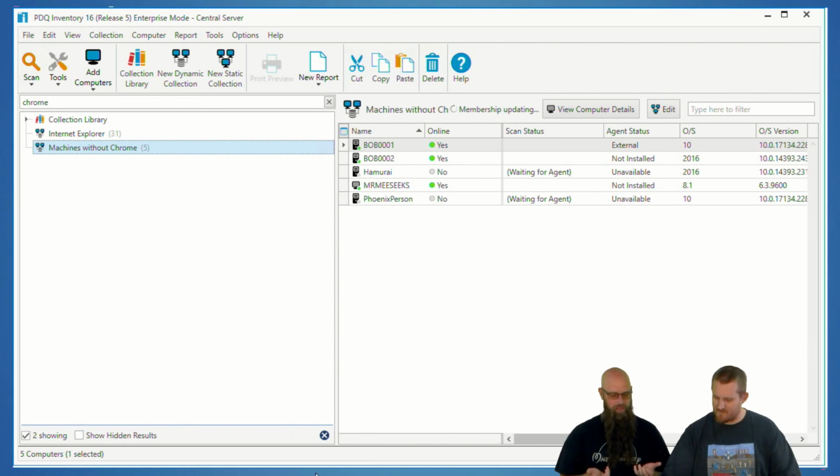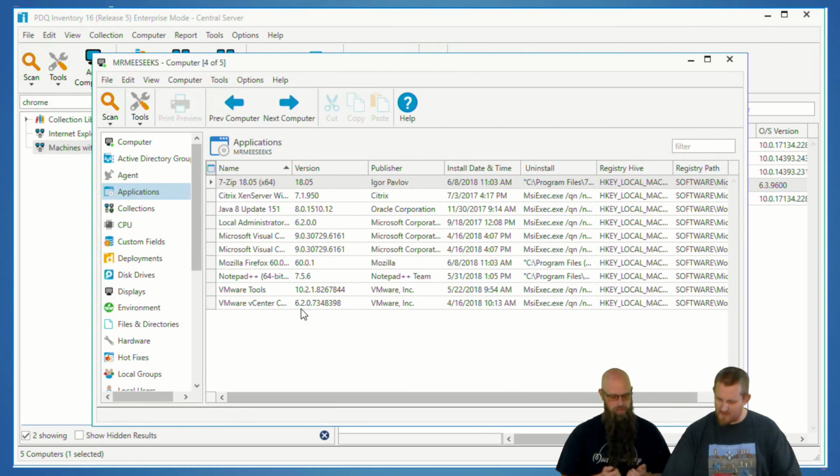So now we've got these computers. Go ahead and open up something like Hammer Eye or Mr. Meeseeks. Look at it, and you should see there's no Google Chrome. So that's how you do it. You use the group filters.